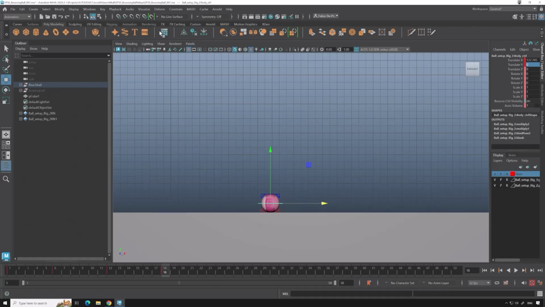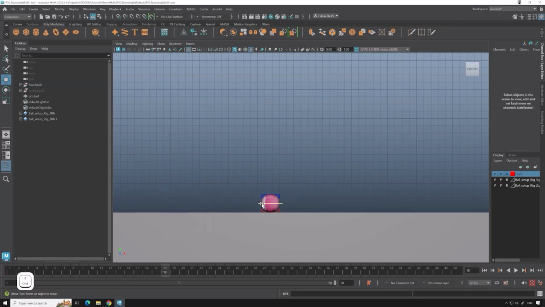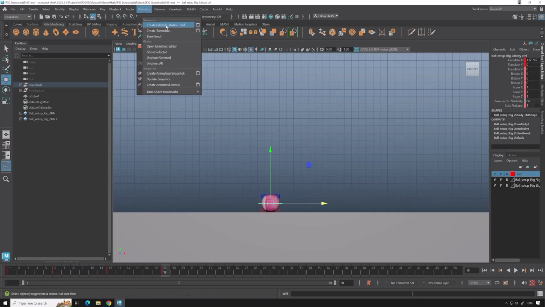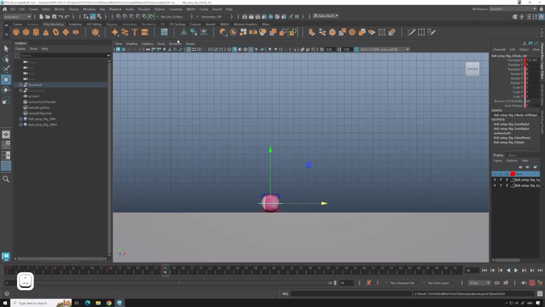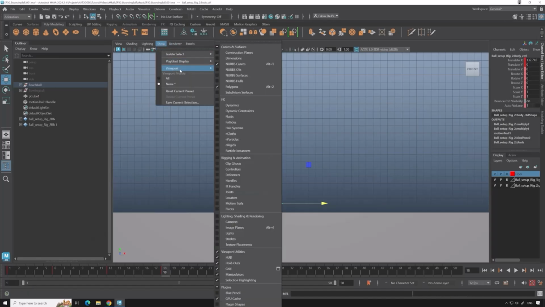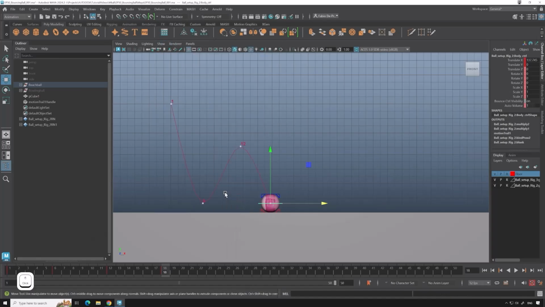There's an easy way to track our ball movement. Just select the main controller that you're using to bounce, go to visualize, create editable motion trail, to show, viewport, enable motion trails. And now we can clearly see our ball moving.